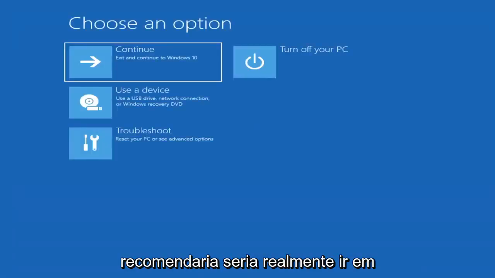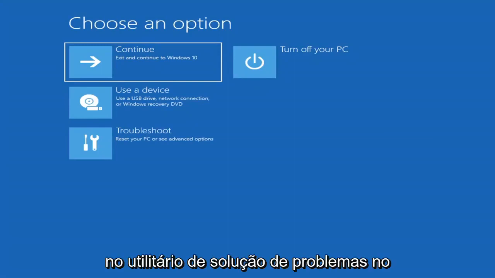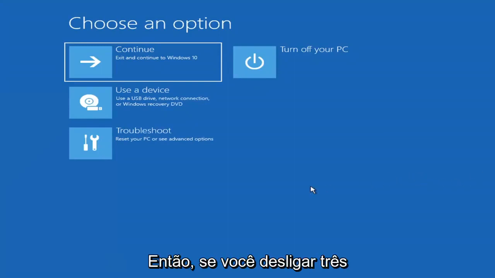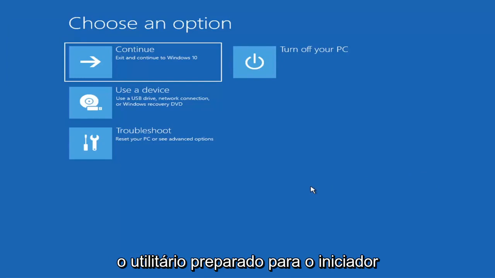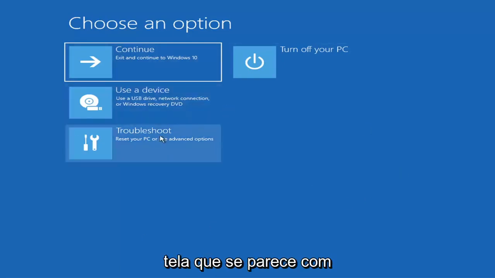So first thing I'd recommend doing would be to boot to the troubleshooting utility on Windows 11. So if you do a hard power off 3 times in a row, Windows should automatically attempt to launch the startup repair utility. And if it doesn't find anything, it will give you the option to select advanced settings, in which case it will take you to a screen that looks like this.